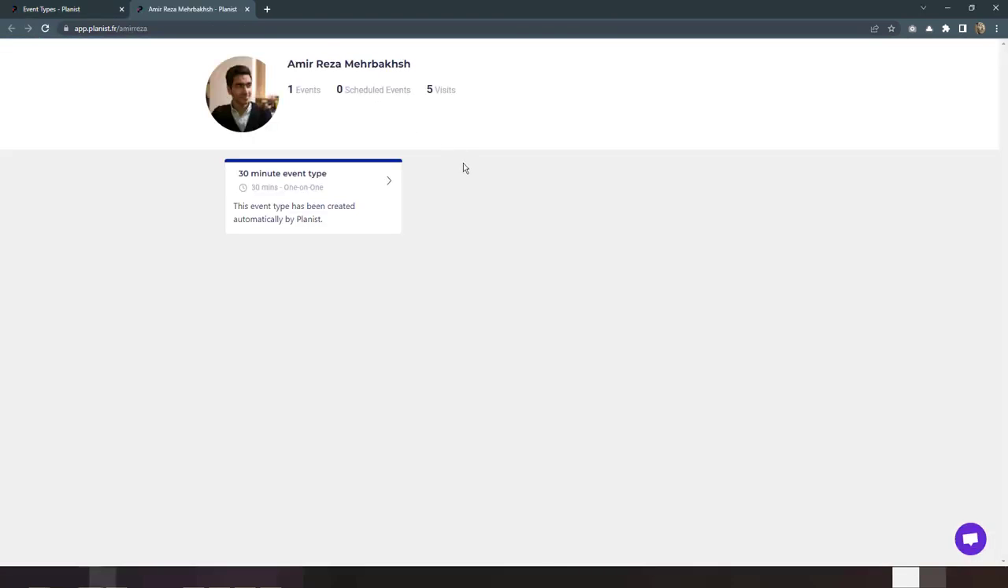Click on your scheduling page link that we modified earlier. This link is what you can send to your clients for them to schedule an appointment. It's a page with all of your active event types, and Planist creates a default event type for you after the onboarding section. The page contains other information like your name and some statistics, but it still looks almost empty.